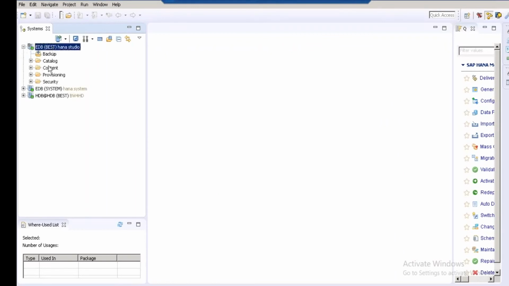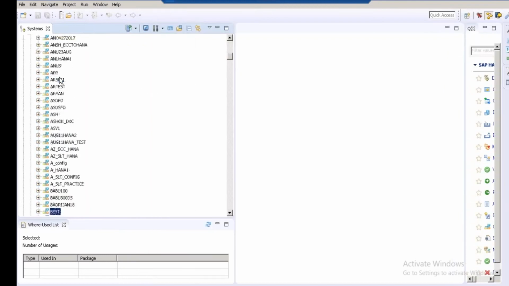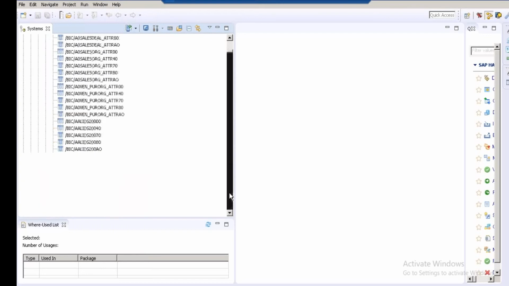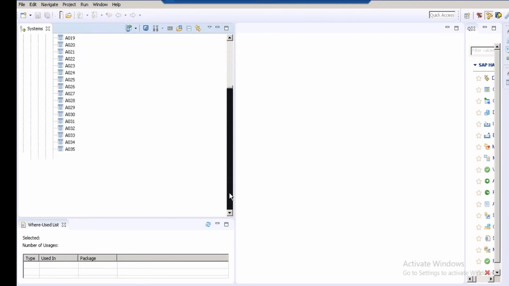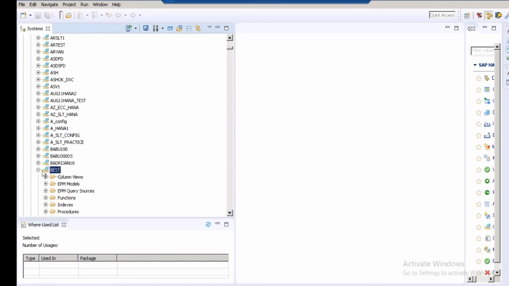I'll expand the system. Let us expand the catalog. Let us go to the schema called Best. So here you have a schema called Best. Expand the schema. Let us right click on Tables. Expand the tables. So here you can see the different tables over here. Let us scroll to the top. Close the Best schema.